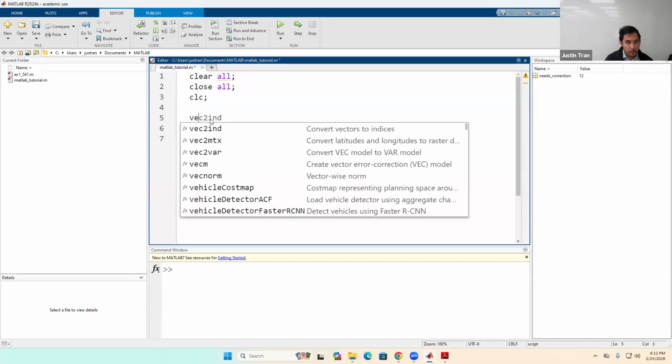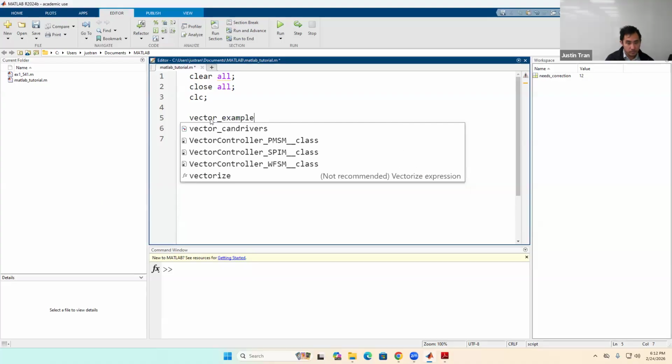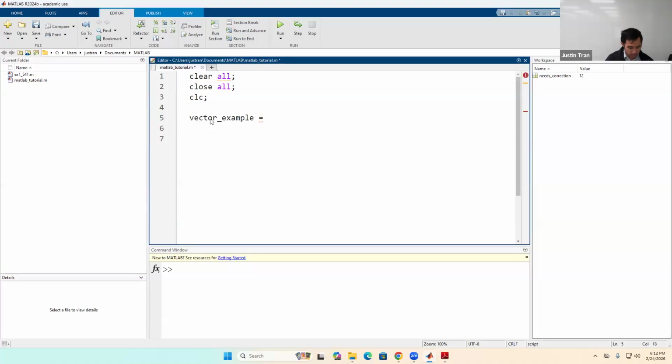So let's say that we have vector example is equal to zeros. And let's make it a 10 by 1 just to make it a bit more interesting. So if we start with a vector like this, and let's say that we want to assign the value of every entry in the vector, that would be very cumbersome to do manually.